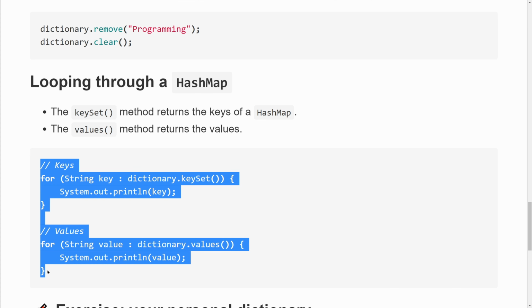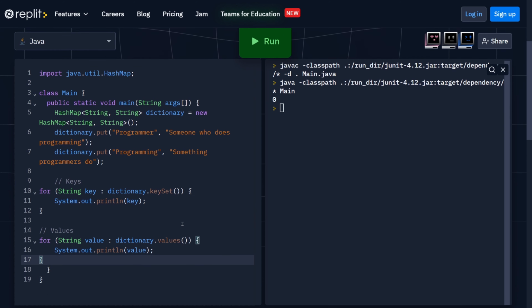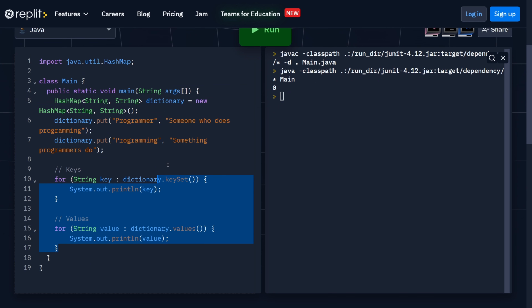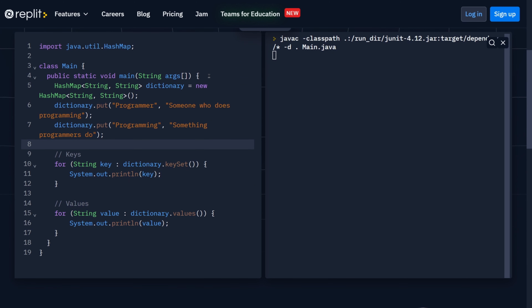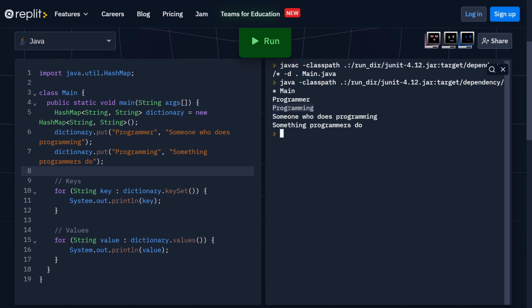So I'm going to copy these couple of lines, and we don't need this anymore. And let me just indent this properly before running our program. And we see programmer, programming. These are the two keys of our hash map. So that's how we got these printed out. And someone who does programming and something programmers do are the values of our hash map.